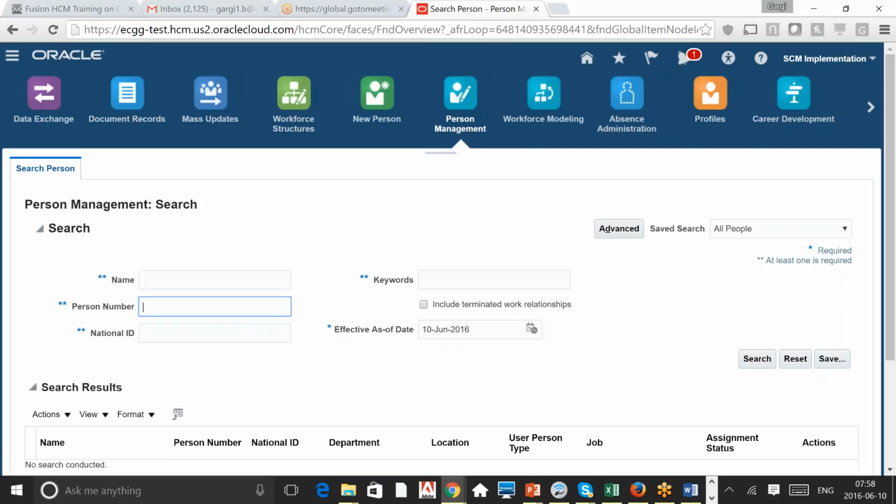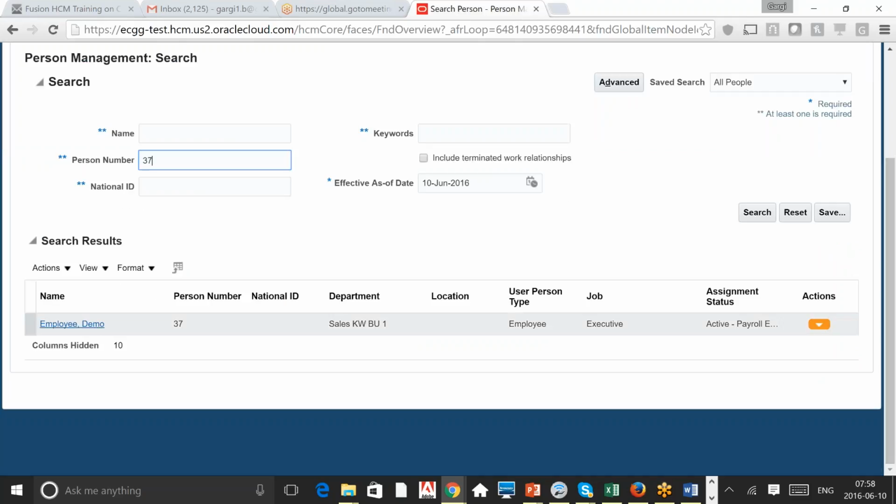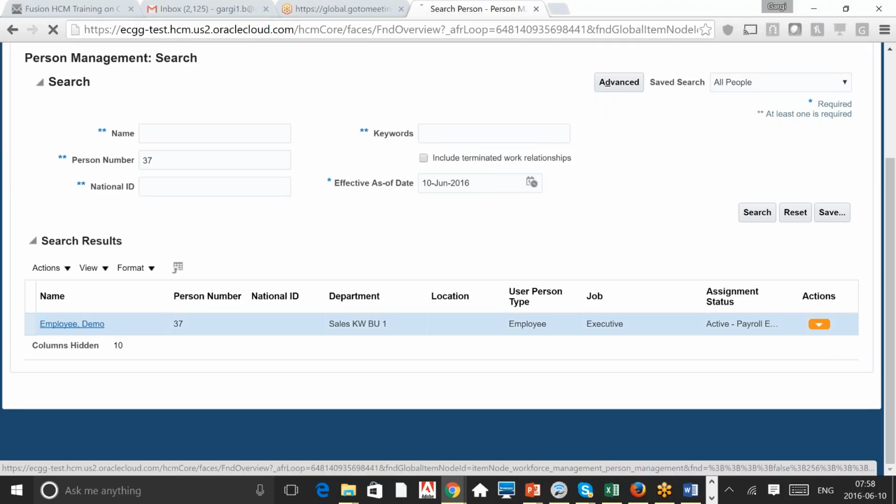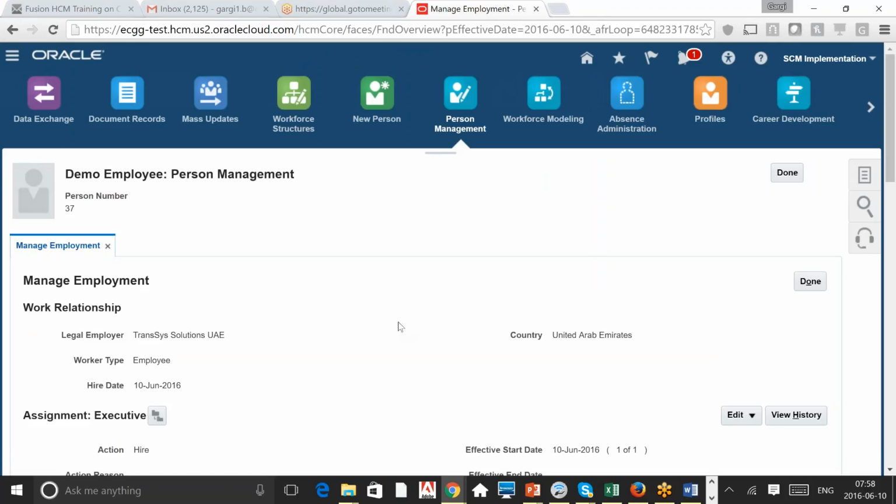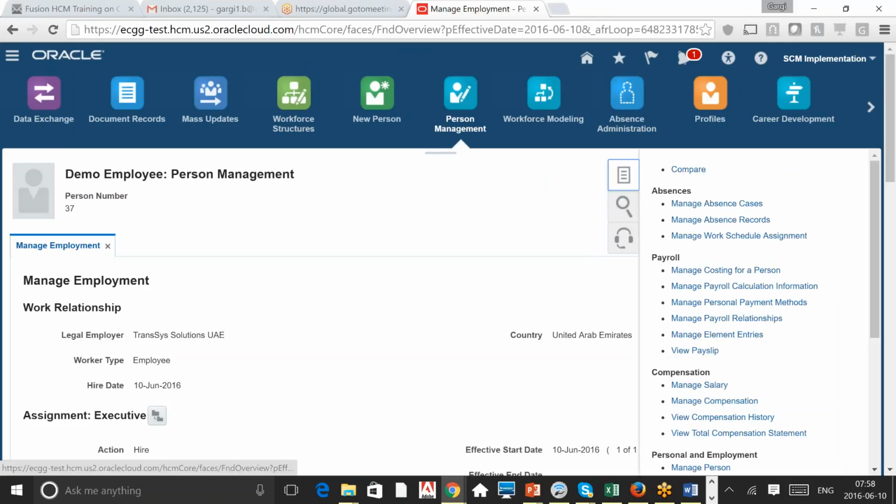Now, let me show you a few more details which I didn't mention during the person changes. There was a question about the multiple nationalities. Once you open the person record, you go to the task screen. There are things like manage absence record, manage payroll information. You will come to know more about this when you do the payroll session and the absence session.